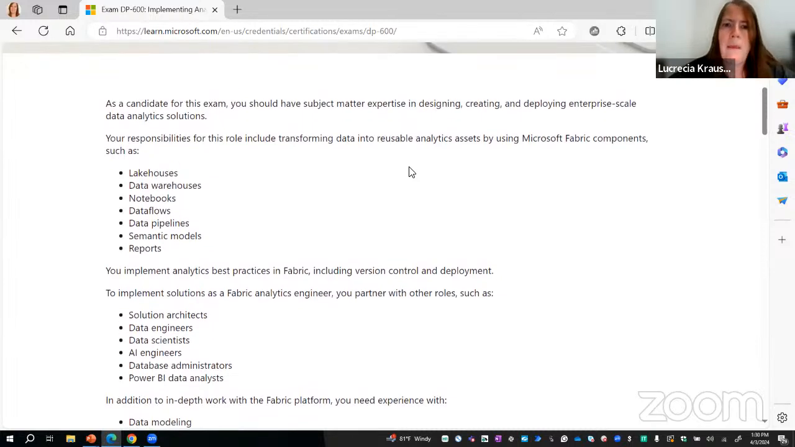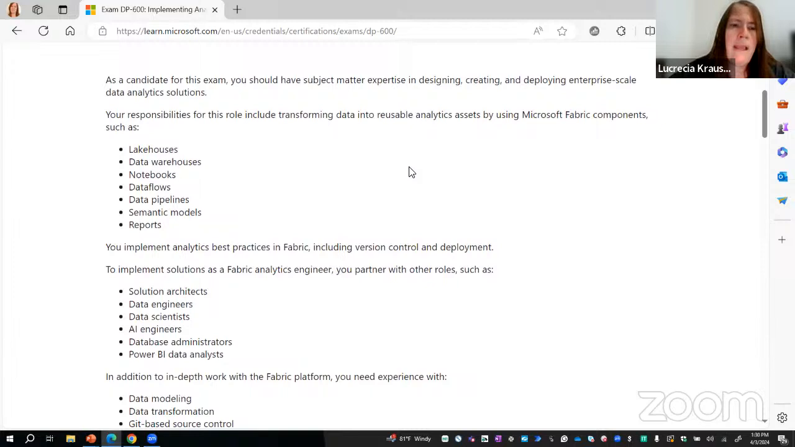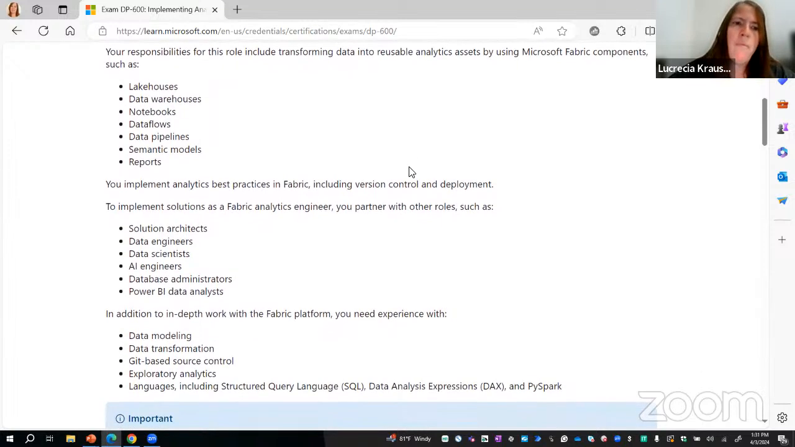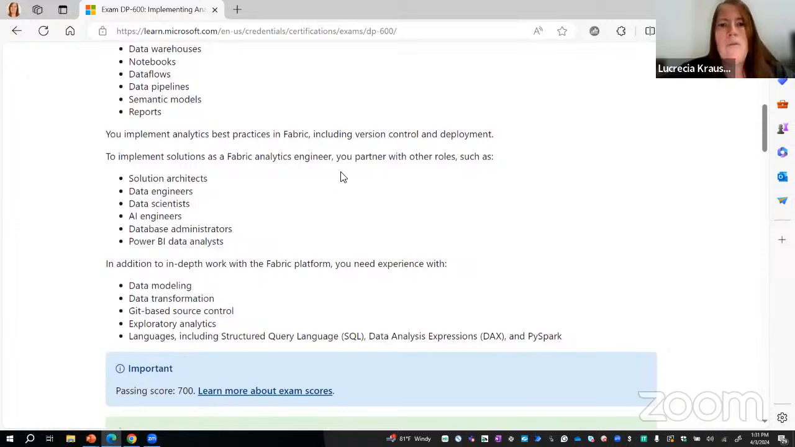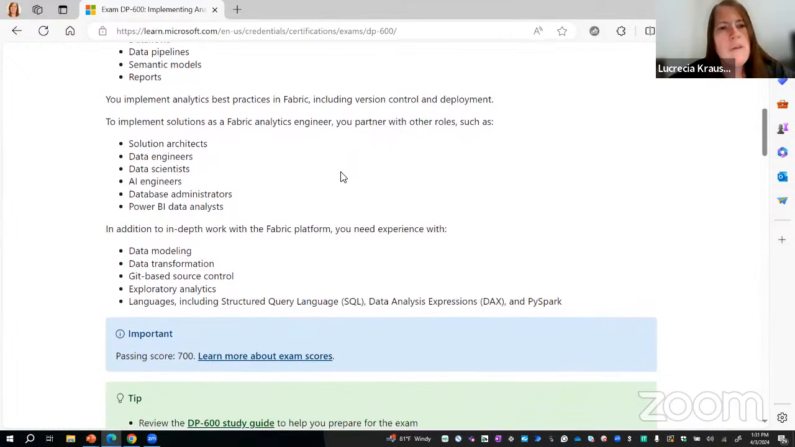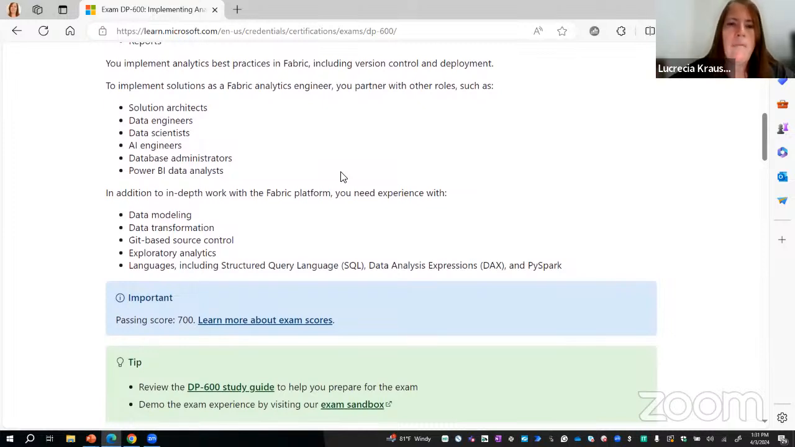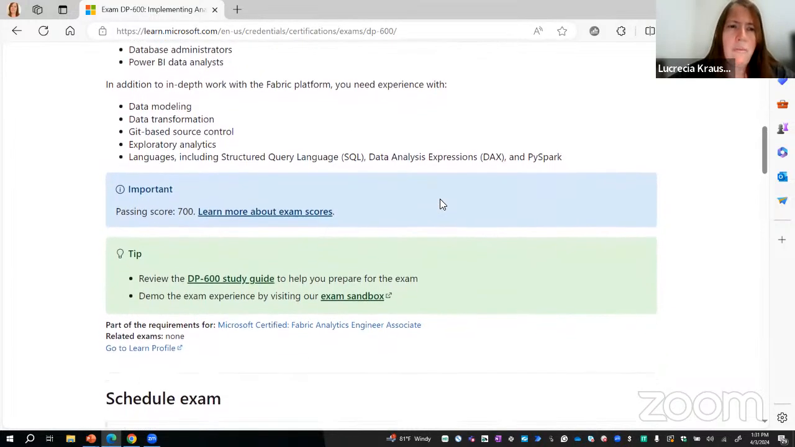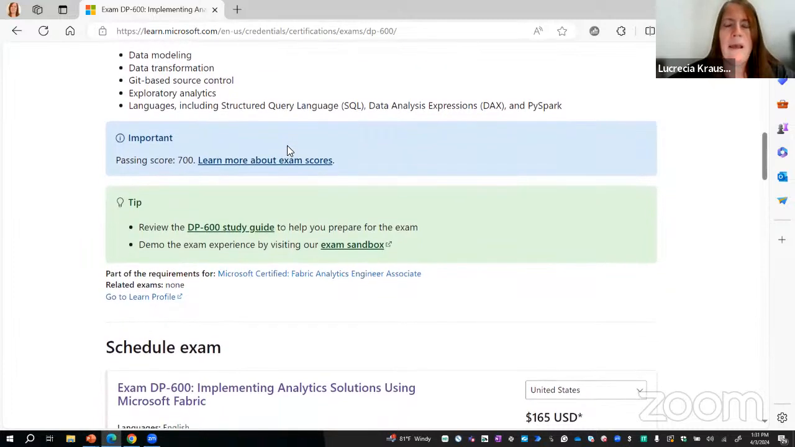You need to know how to design, create, and deploy enterprise scale data analytics solutions that will include data lakes, data lake houses, data warehouses, notebooks, data flows, data pipelines, semantic models, reports, and then we will need to know the different roles within this particular knowledge base. And in addition, you will need to do the data modeling, data transformation, the GitHubs, exploratory analytics, and SQL, data analysis expression, DAX.